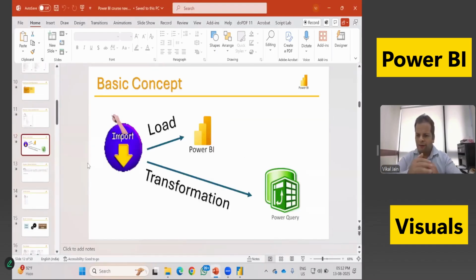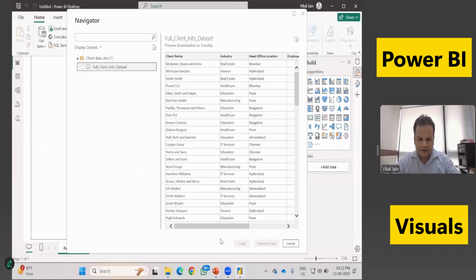See, whenever we are simply importing our data into Power BI, a new pop-up window opens, and you can see the new pop-up window is here like this. So here we have data, and you can see we have two options: either load or transform data. It means whenever we click on transform data, we can transform our data in Power BI by using two tools. First is Power Query.